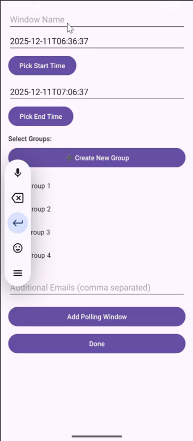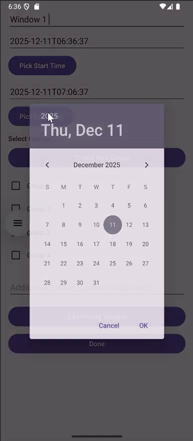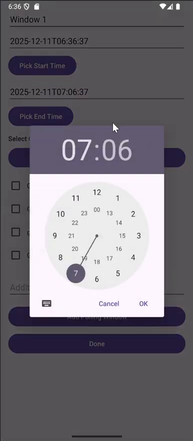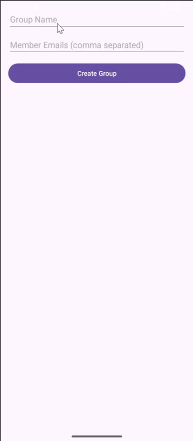After that, you have the option to create a polling window, where in this specific period of time, people can vote. After the time expires, no one can. So let's pick a start date of today, and an end date of December 31st. There are different groups which are already created, so let's create a new group here. Let's just name this group 7. I'll just add my friend's email here.